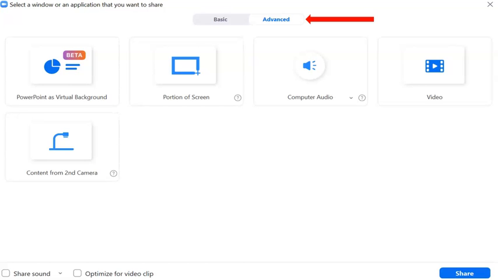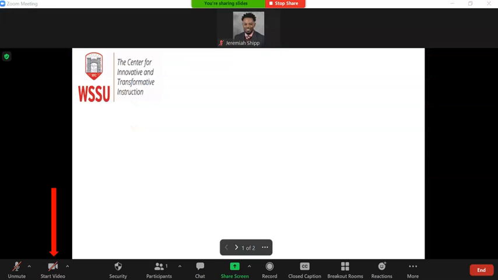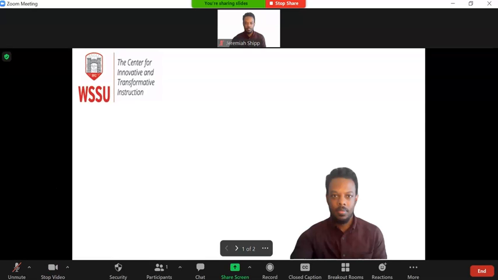Next, click Advanced. Click PowerPoint as virtual background and click Share. Browse and select the PowerPoint presentation file and select Open. Click the Start Video button located in your meeting controls.